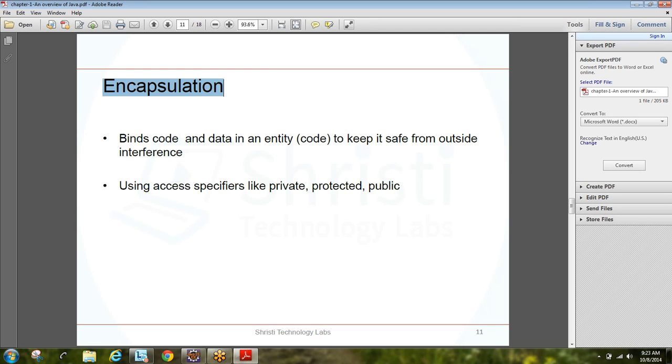That is what the property of encapsulation is. All the things that are used to perform a single task are kept in a single unit, and that property is called encapsulation. In terms of technology, we can say binding the code, the data, and many other things in an entity to keep it safe from outside interference, so that outside interference cannot pollute it, cannot interfere with it. So we keep it bound together in a single entity, and that is what the property of encapsulation is.